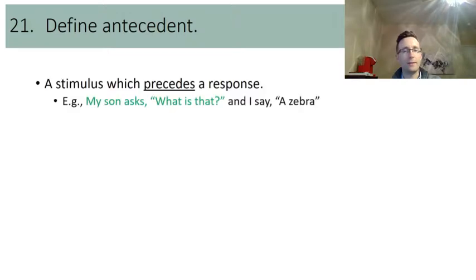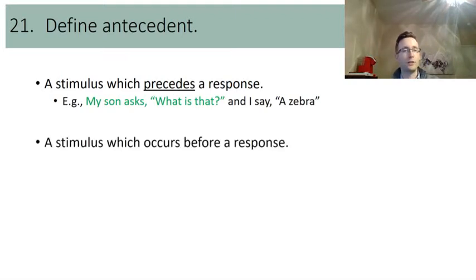Objective 21, define antecedent. It's a stimulus which precedes a response. So let's say my son asks, "Hey, what is that?" And I say, "A zebra." With respect to my behavior saying a zebra, my son asking what is that is an antecedent. It's a stimulus that evoked me saying a zebra. So it's a stimulus which occurs before a response.